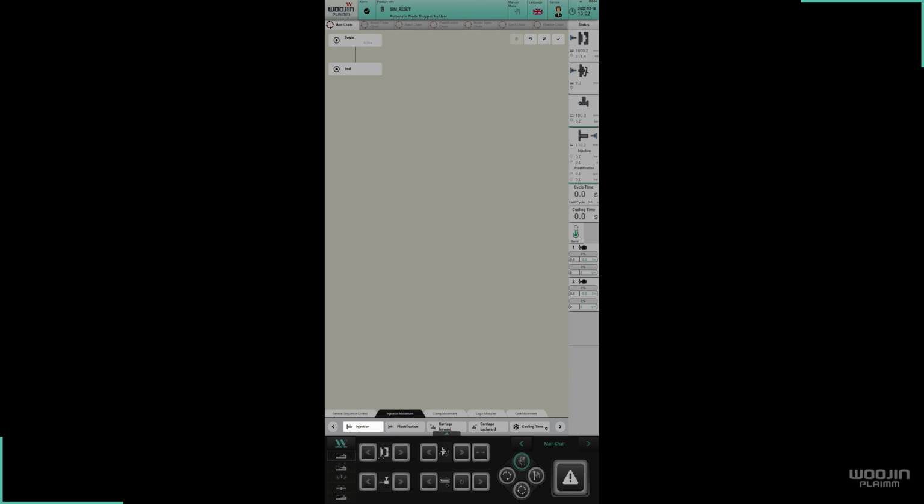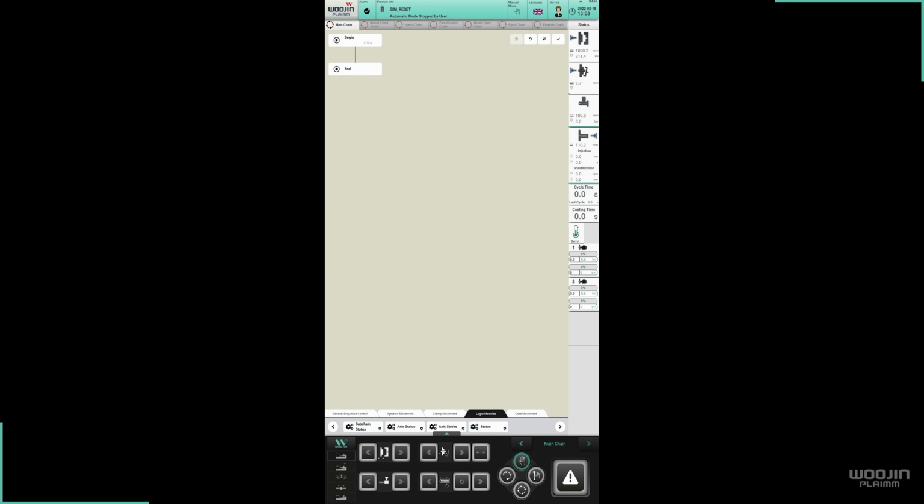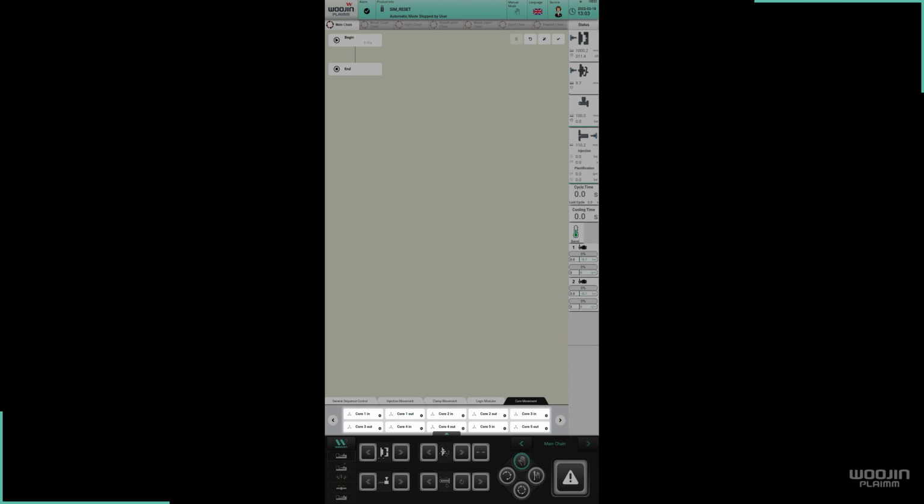Second tab holds the objects for injection, plastification, carriage movements and cooling time. Clamp open and close movements, as well as ejector movements, are located in the third tab. Logic modules can be used to control the chain based on axis status or position, status of a subchain, or a specific point in the cycle. Core in and core out movements are located in the last tab.